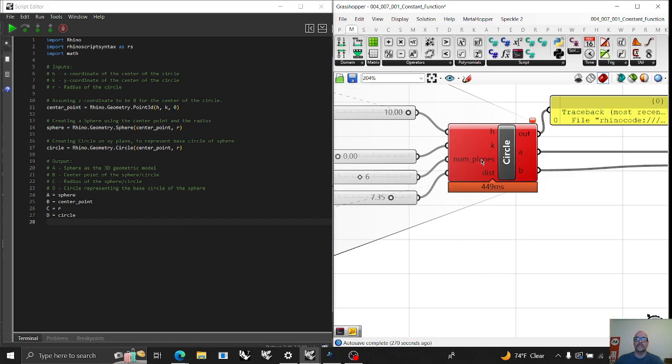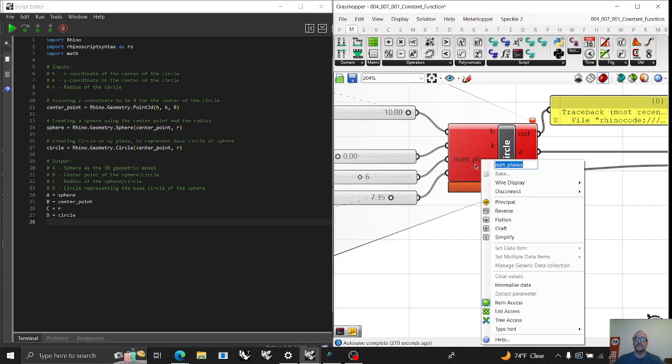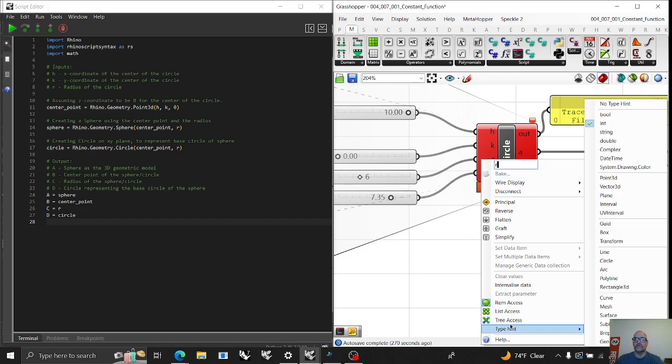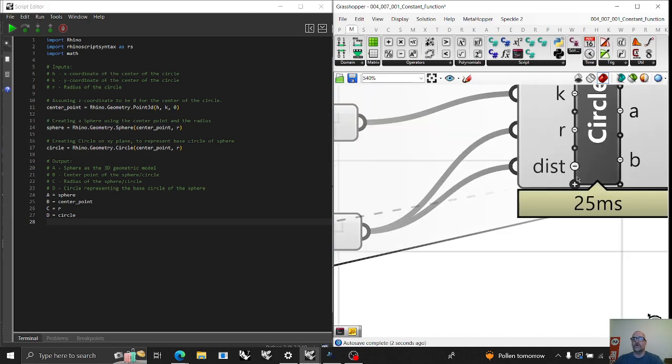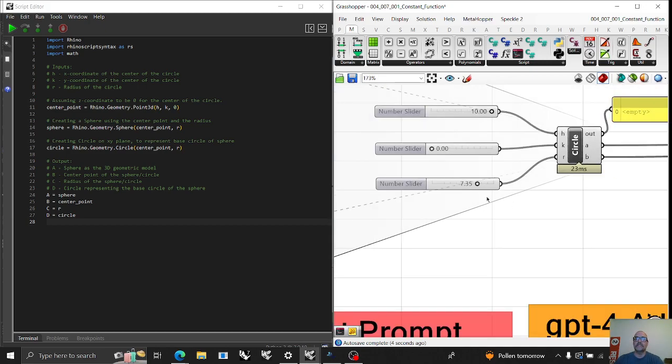You also want to make sure you haven't changed the access to list or to tree, and R as a radius, and we will change that to double instead of integer. We'll delete this. We'll also get rid of the distance, and we have our K, our H, and our R, which stand for the x-coordinate, y-coordinate of the circle, and the radius of the circle.